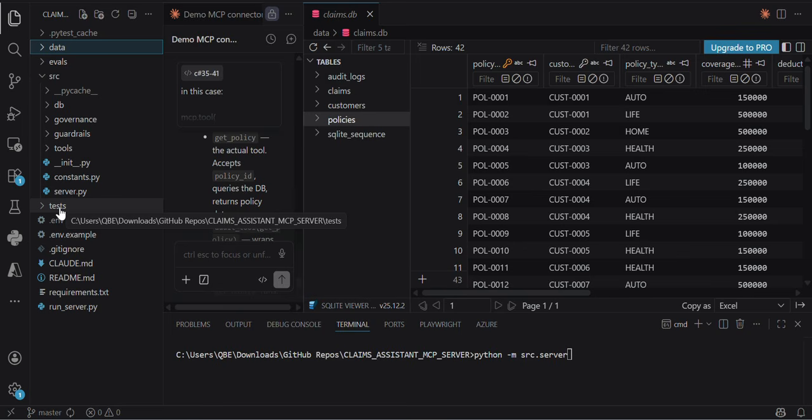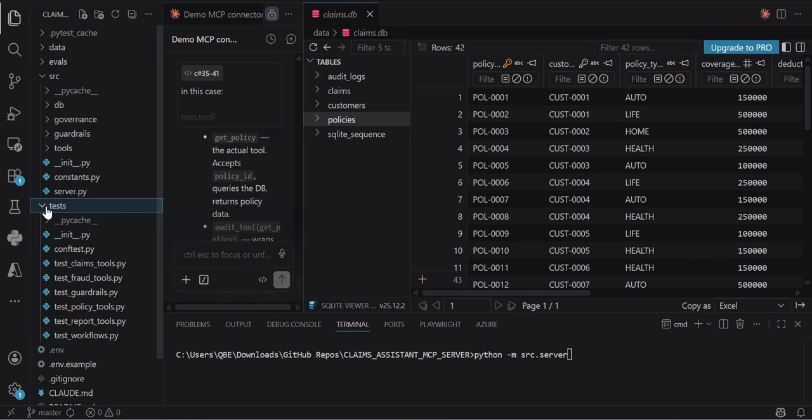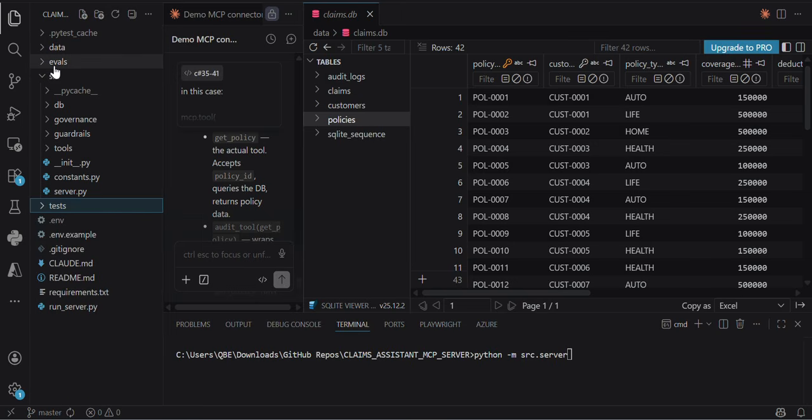For the given input, I try to find what is the expected output. So these are the tests I have. And then I have evals. Evals is also similar to test, but evals is kind of an integration test you can consider. Basically, evals is nothing but to evaluate the end-to-end LLM response. So that is why we have evals here.